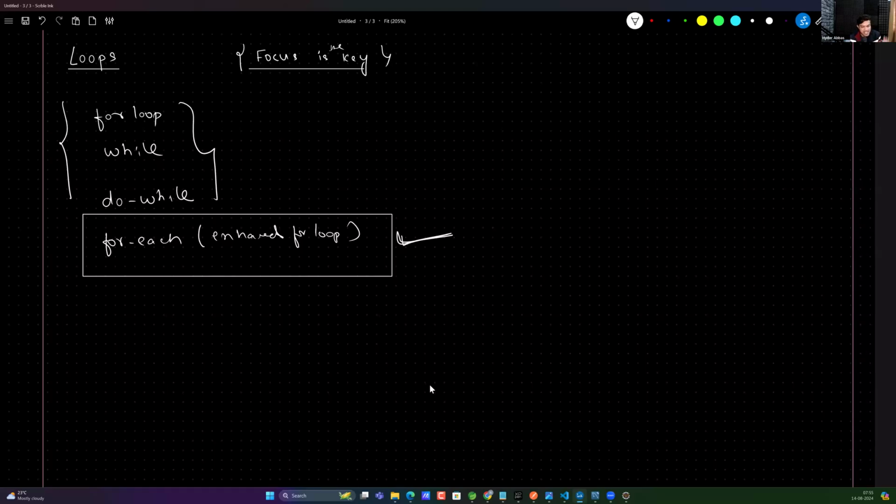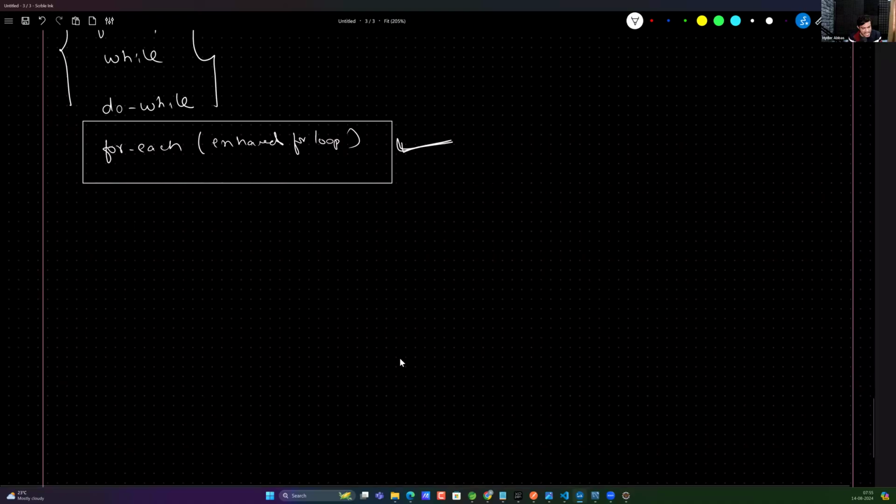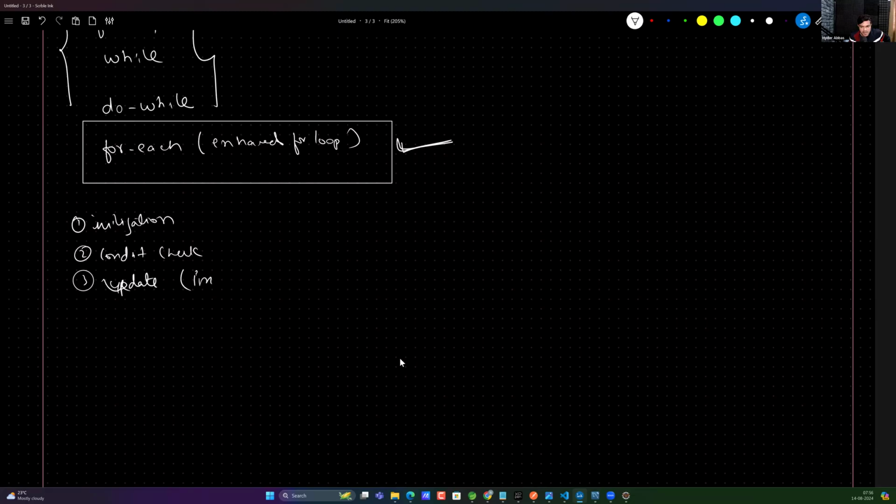Let's start the journey. In any loop, 3 important points will be there. Number 1, initialization. Number 2, condition check. Number 3, update. Update, which is increment or decrement. These 3 things will be there in all 3 loops.